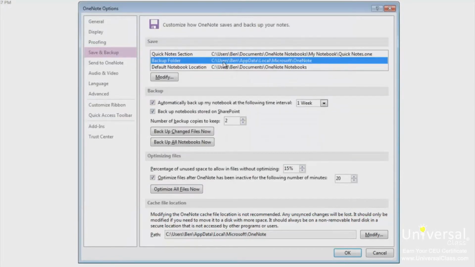OneNote 2013 saves a backup once a day and creates 2 copies of the backup. In the Backup section of the OneNote options window, you can easily change that. Just tell OneNote how often you want to back up files and how many copies you'd like to save. Close OneNote 2013 to save the changes. When you open it again, the changes will have taken effect. A small message box will let you know that everything has been backed up.